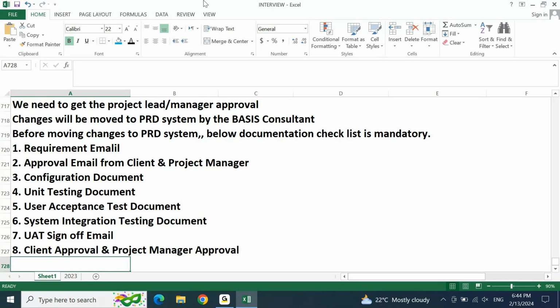Now, we have listed that changes will be moved to production by the basis consultant. What the basis consultant will do is check whether all the documentation is available or not. If you are using a ticketing tool, the CR number for the request you are sending to the basis consultant will also be accessible to him. He will go to the tool, open that CR number, and verify whether all the email approvals, testing documents and configuration document are attached. If everything is attached, he will say that the TR is imported and confirm it to you over email.